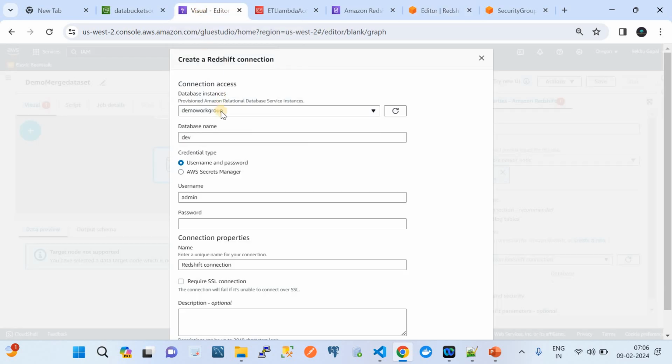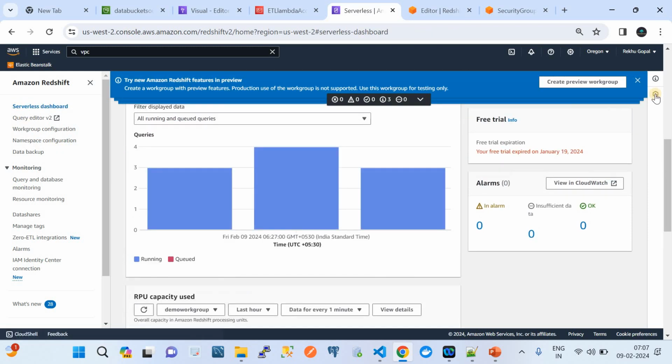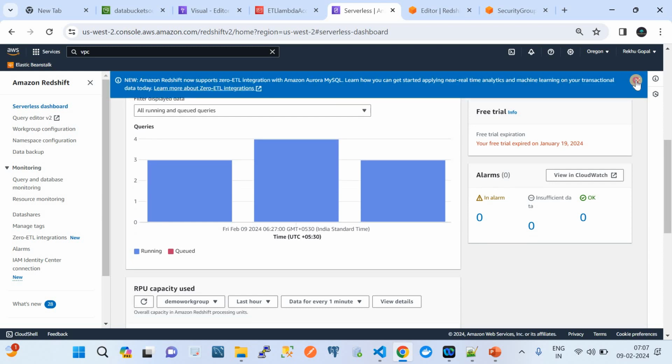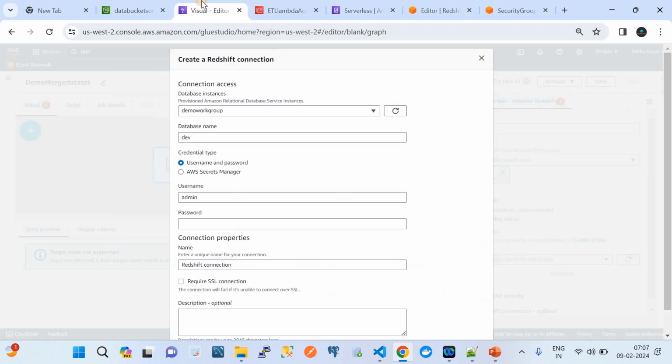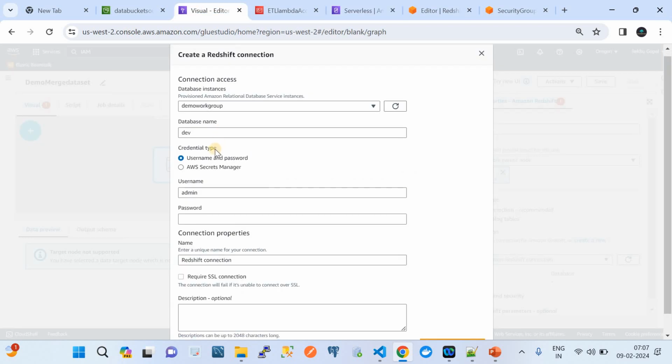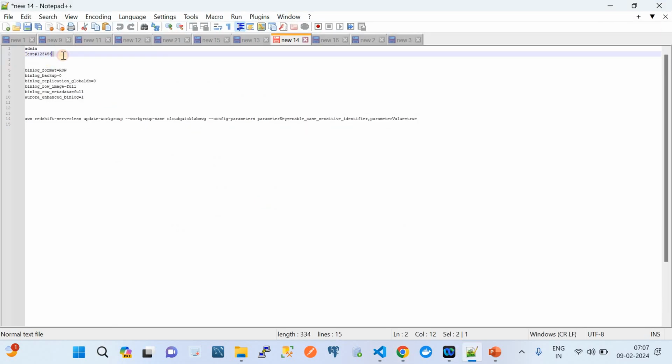So for that sake, while we were building a connection to our Amazon Redshift cluster, we were choosing the database instance and we were choosing the dev database. All this information will be available when you are trying to create your Redshift cluster. When you create a Redshift cluster, you have to provide that data, that is your work group name and the database name. So that information is being given here. And then in the credentials type, we're going to use the default credentials, that is admin, and the password is the one I stored when I built my cluster.